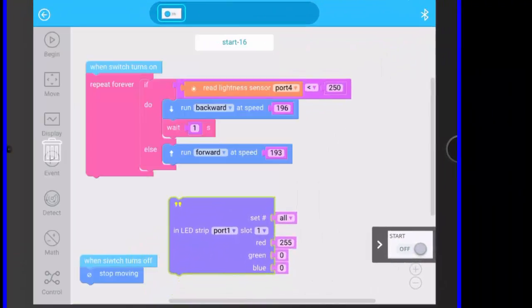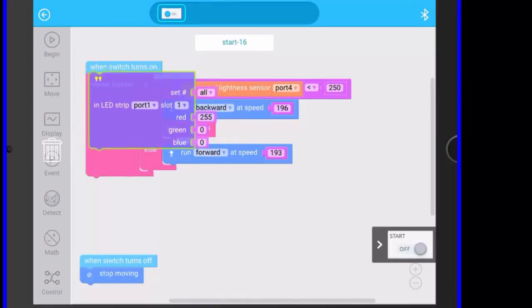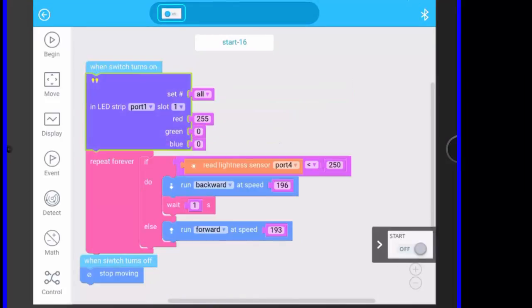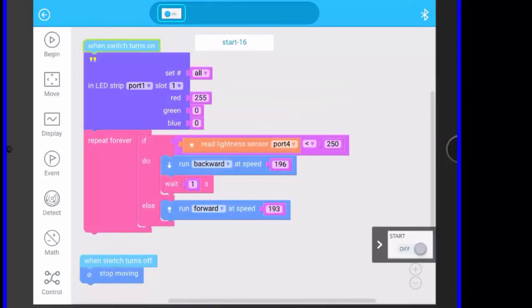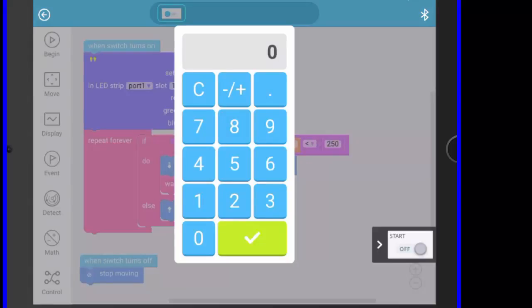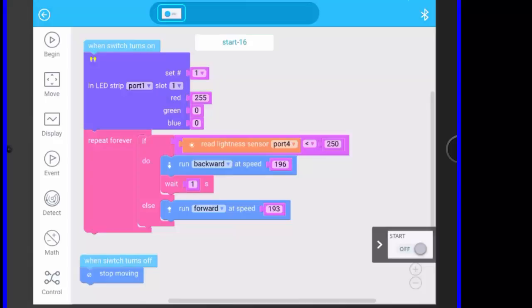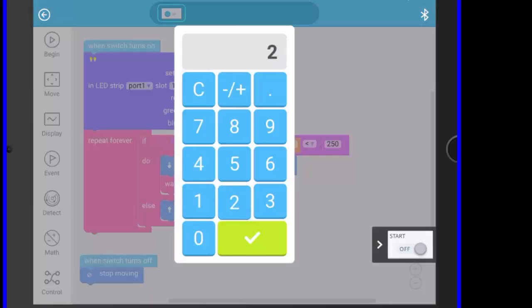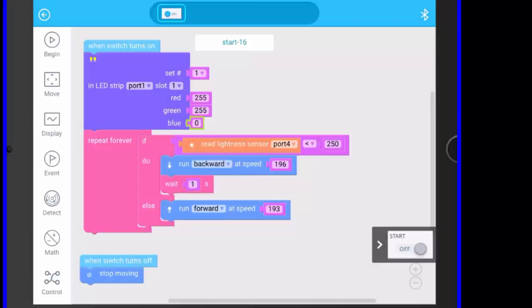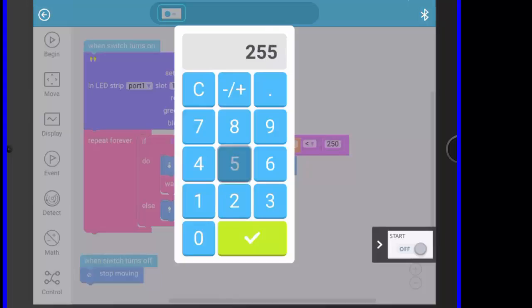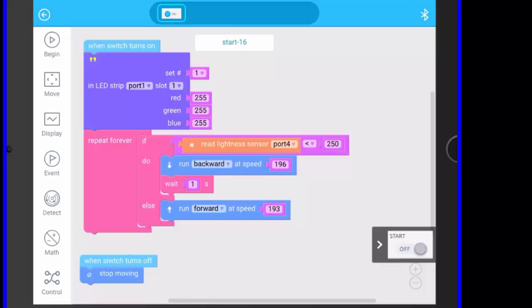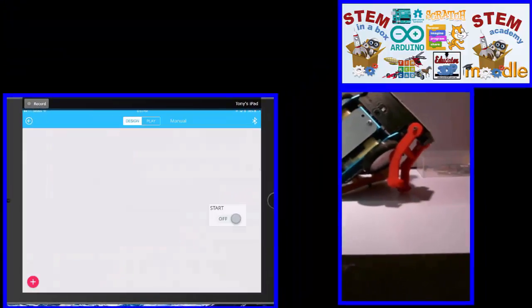So we want to drag that. We only want to do that once. So let's just put that in there. And we don't want to turn all the LEDs on. Just number 1, that's the LED underneath. And we want it on white, remember. So 255. 255 for red, green, and blue. Okay. And let's just leave it like that. So if we start that now.